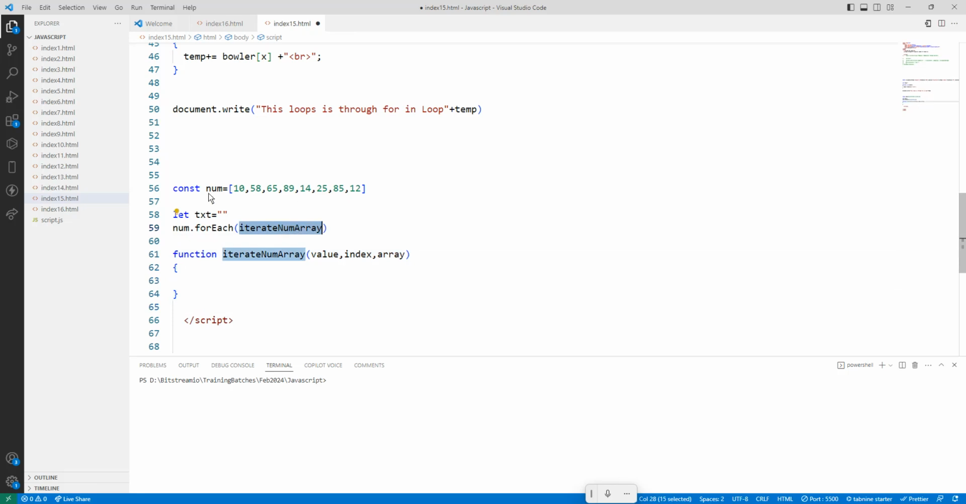Here, num has 10, 58 and so on. So iterateNumArray gets value. What is the value? This is the value, and it is dumped for every iteration. The first number, 10, is dumped here. Then what is the index? It is index 0, printed here. And what is the array? This is the array name, num.